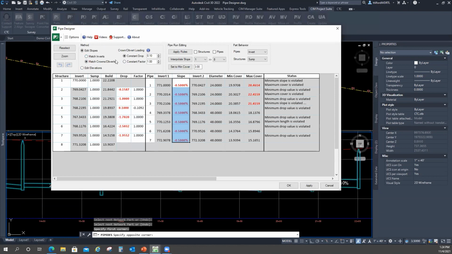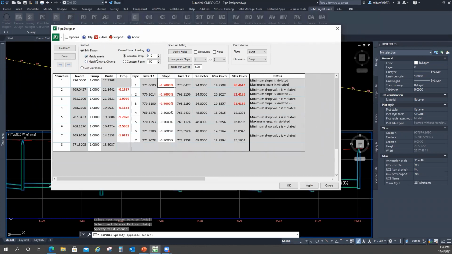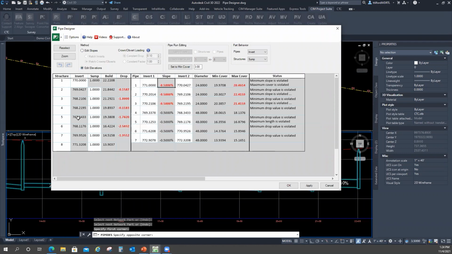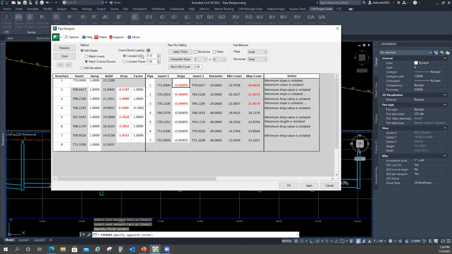There are different methods. I could match inverts. As you see, when I hit match invert, these slopes will change. I can match crowns and overts. I could just edit the elevations if I like. You can push pipe run editing and adding pipe rules and structure rules. You could give it some of the behavior: invert, crown, overt, or top of pipe. Structures: sump or invert.